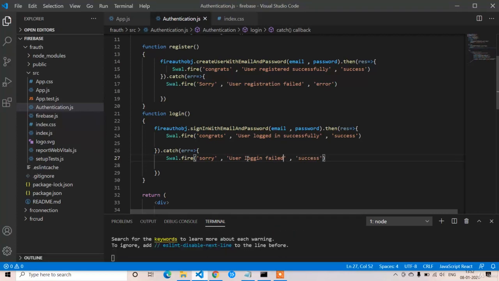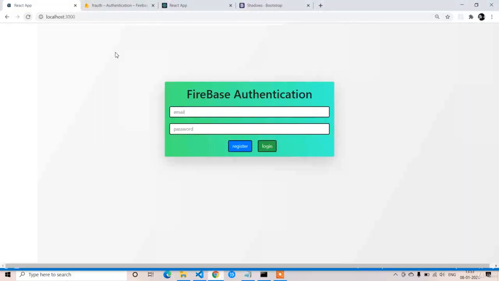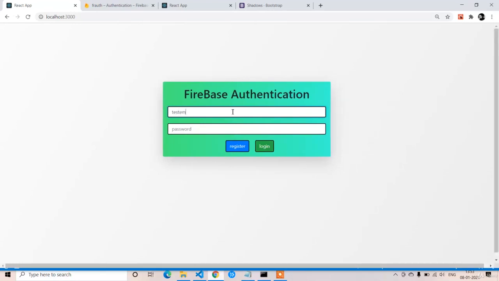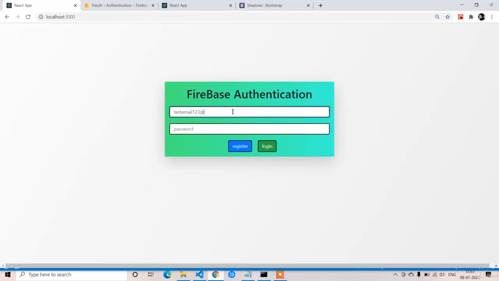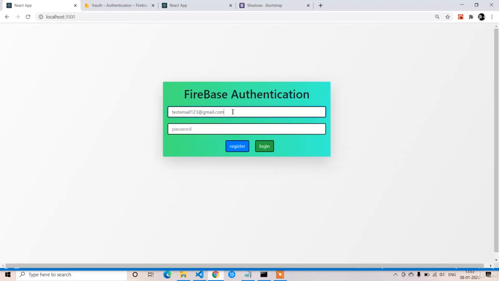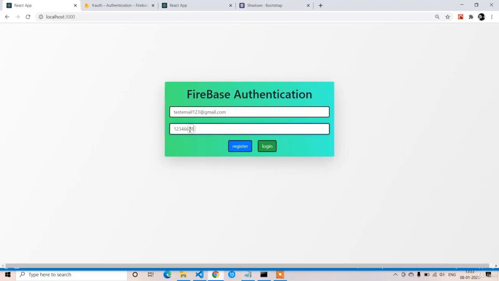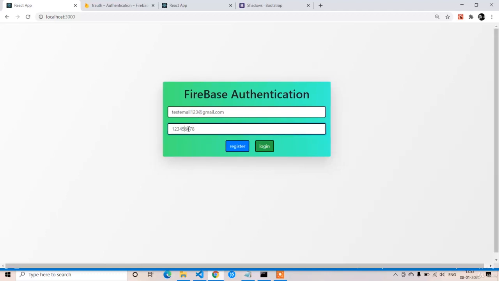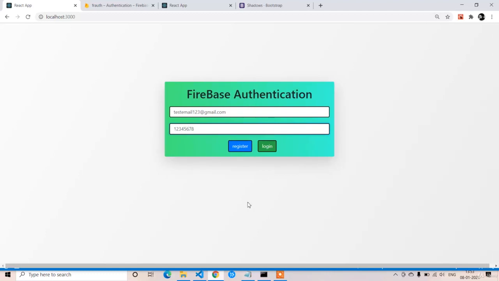Control S. So that's it. Our authentication project is completed with the alert pop-up. Now I will refresh the page and I will first log in with the valid credentials. Valid credential will be testemail123@gmail.com and password will be 1234567 1234566. Now I will click on the login button.